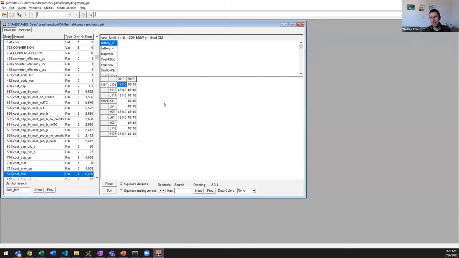I just like the interactiveness of a GDX file in the viewer as opposed to a display, which is just in the text editor. Yeah, that makes sense. I see why you like that.